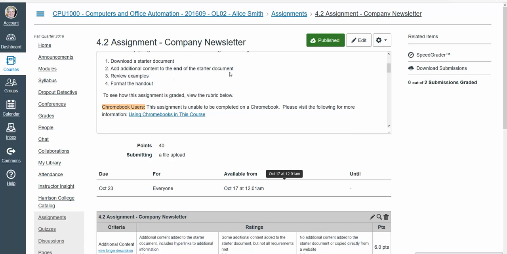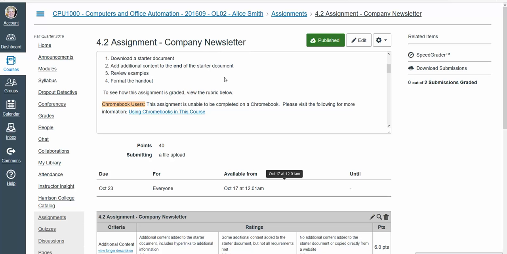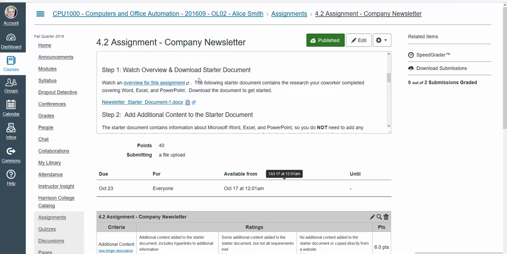Add additional content to the end of the starter document. They're going to tell you what. Review the examples, format the handout. So watch the overview and download the start. So here's the overview for this assignment.